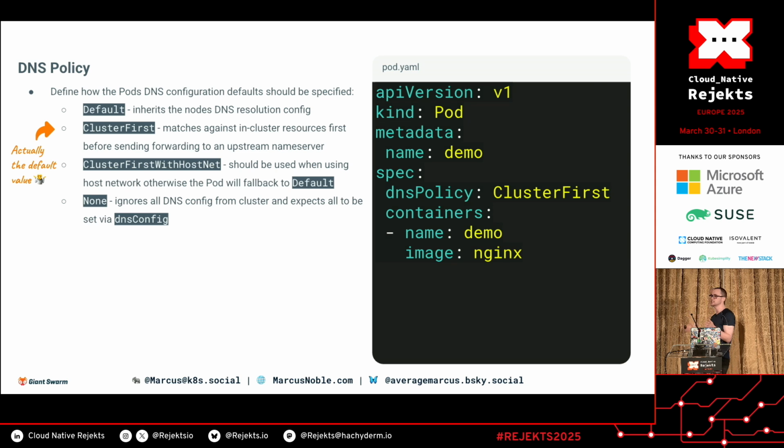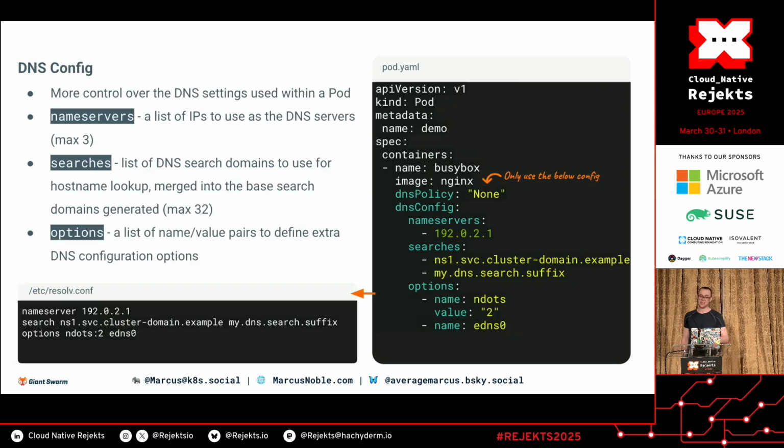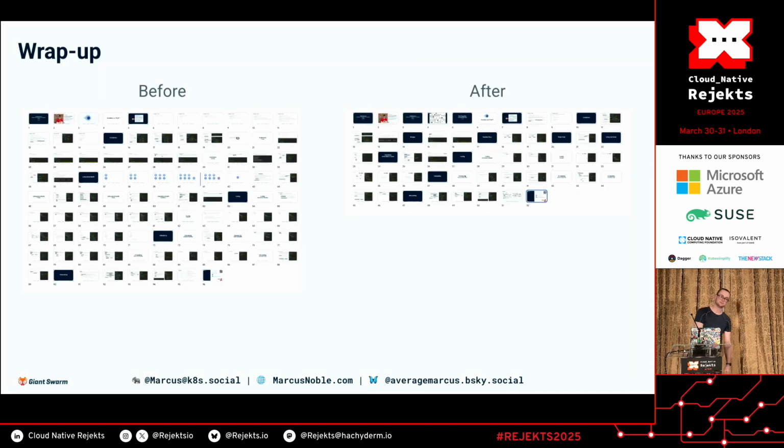There are reasons for this, but naming is hard, all this kind of thing. Default is actually the default from the node that you're running on. Whatever the node's DNS configuration is, that's the default. Generally speaking, you want cluster first, because that allows you to resolve things within the cluster. If you've got host network, you can use host with it. If you set it to none, then you have to tell it everything. So you have a DNS config, you have to define everything, and it creates basically a resolv.conf within your container, and you have to define where all your name servers are and things like that.